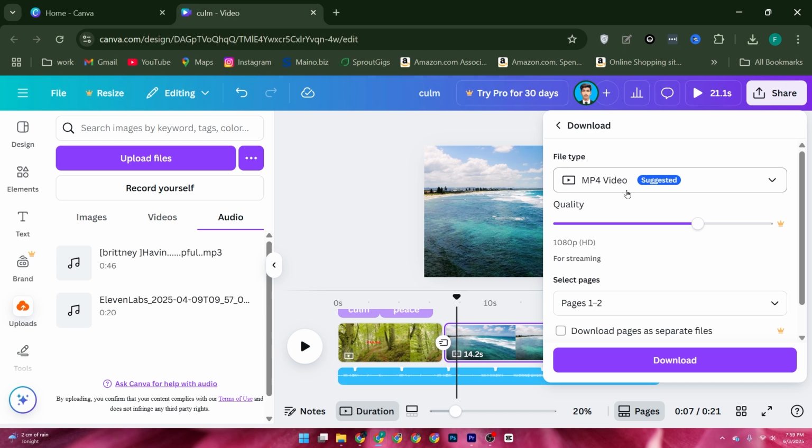Whether it's for YouTube, your brand, or social media, Canva makes it fast, easy, and fun.